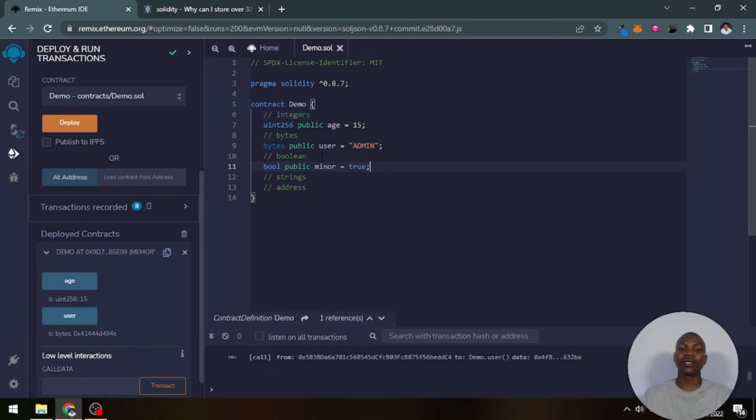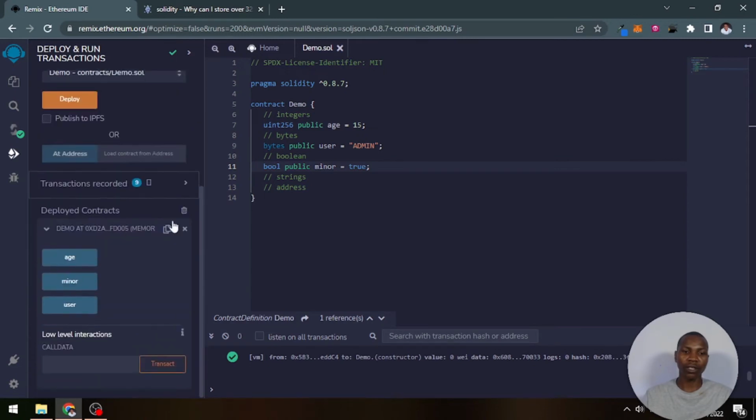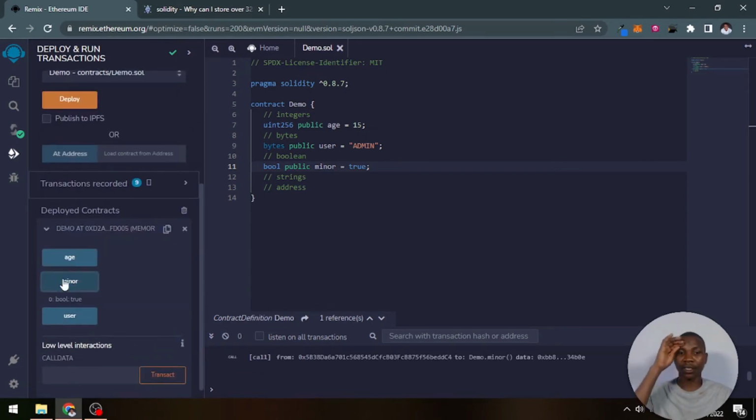Compiling this, and let's deploy that. It deployed. If I check minor here, you see that this is a Boolean value. That is how you basically use a Boolean. A Boolean can also be a false value. If I compile that, it works. But if I try to use any other thing and compile, you see that it has an error because those things are not the right value. It's only true or false.